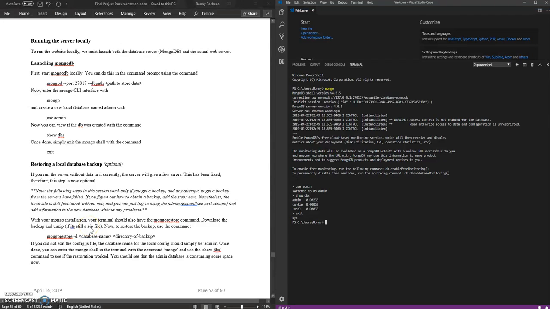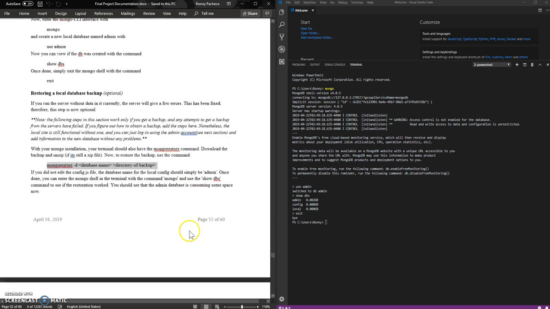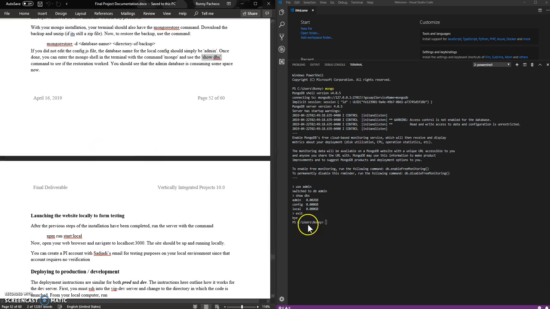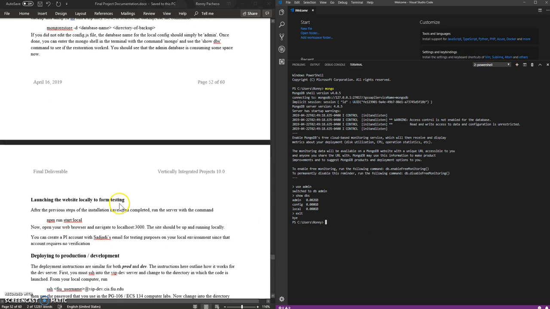If the professor provides you with a database, a test database, a test file for it, you can just use Mongo restore and then this command to get that database working, and then use the show dbs to see which files you got. Lastly, since we're already in PowerShell, we're going to go ahead and do this code.